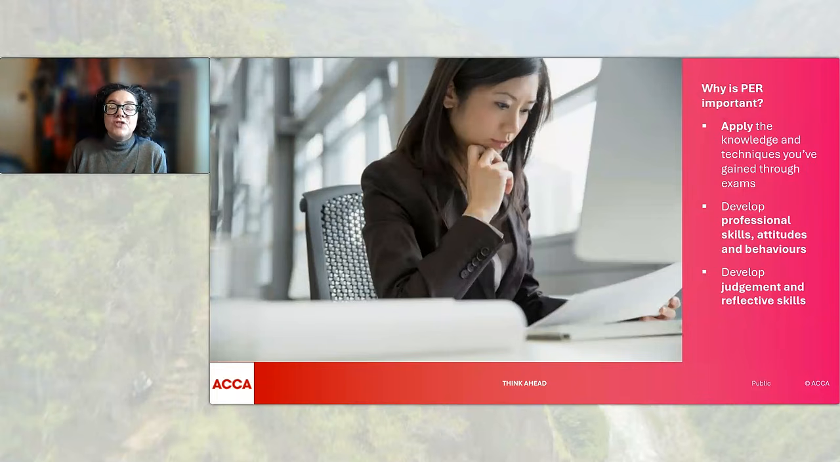And you'll develop judgment by reflecting on the quality of your work and how you might improve on your performance in the future. So completing the practical experience requirement will allow you to validate the quality of your workplace performance, and that will leave you in a great position to take your next step as a future-ready, globally relevant finance professional.